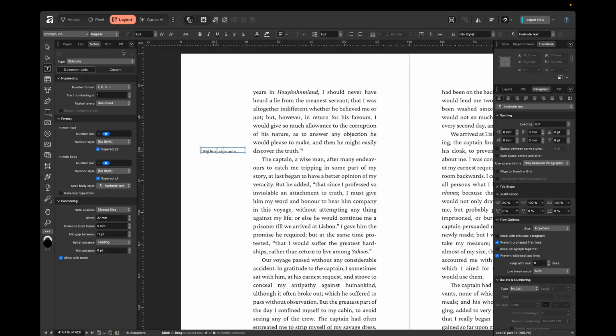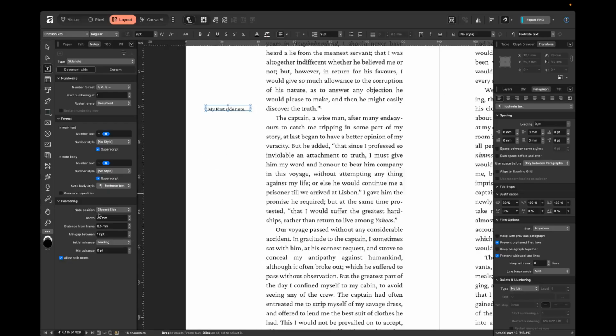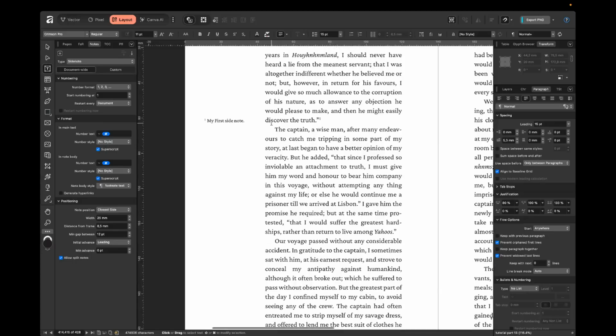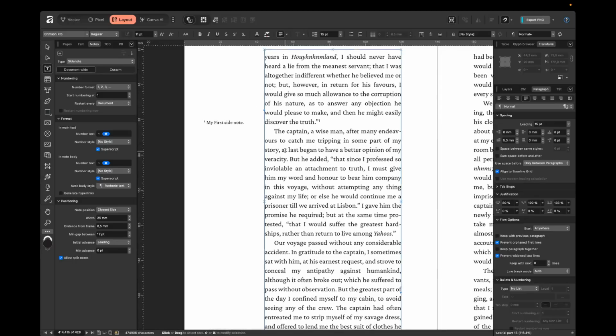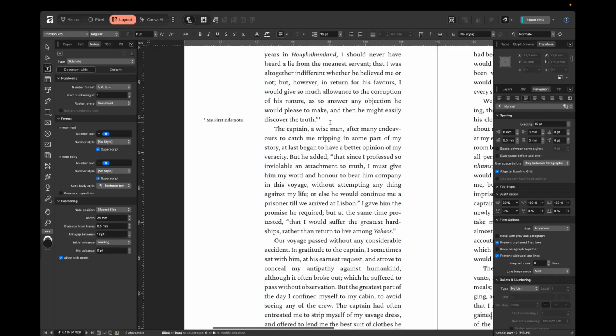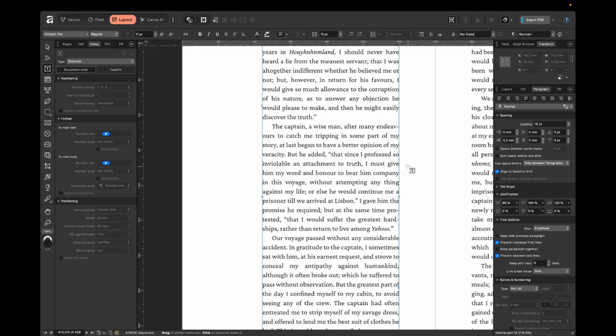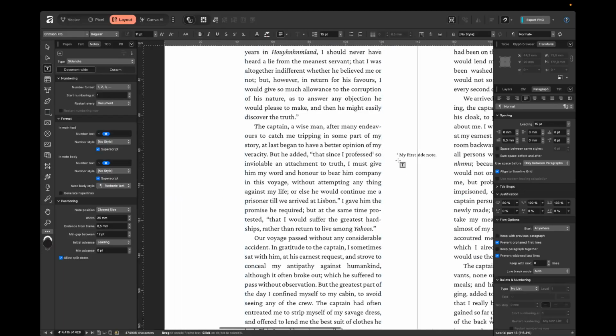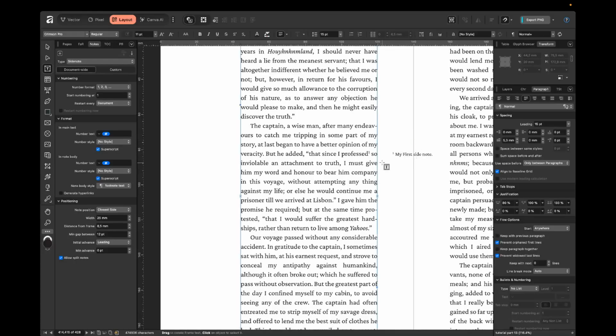Minimum gap between two notes, okay. Note position, here it says closest side. It means the closest side of the text frame. So for example, if this number, the note, is located near the left side of the text frame, the note will be placed on the left side. If this, for example, would be placed near the right side, so for example here, the note would appear on the right side of the text frame.